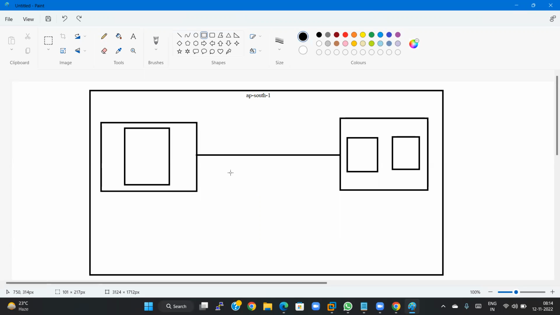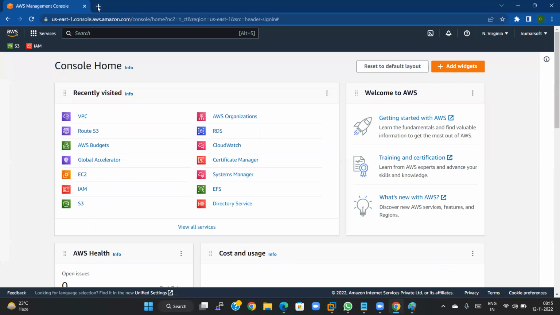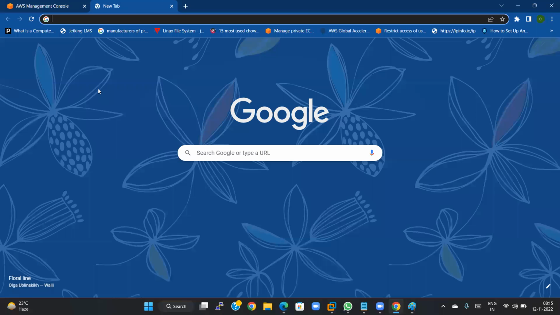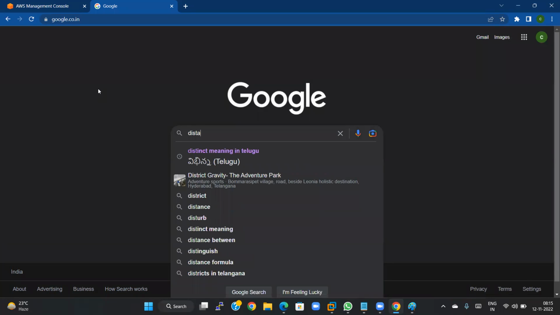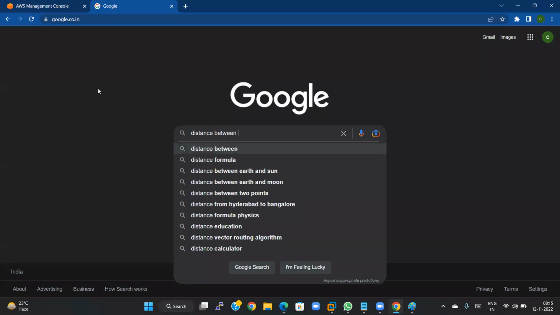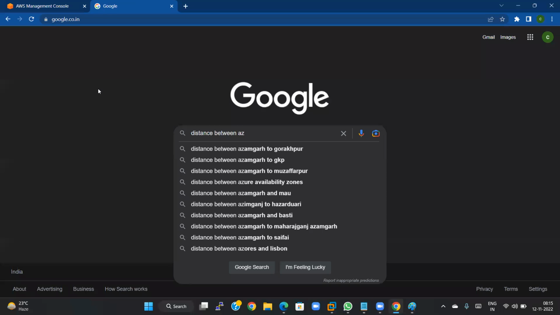So if I have to call two data centers two different availability zones, then definitely the distance between the two data centers must be 60 miles. Now, if you see here, the distance between AZs.